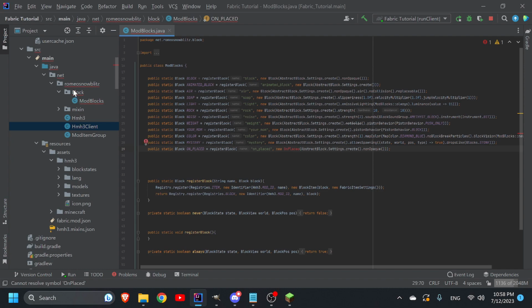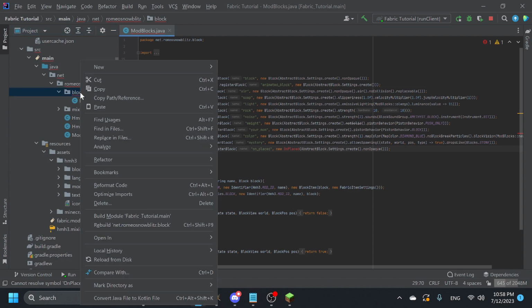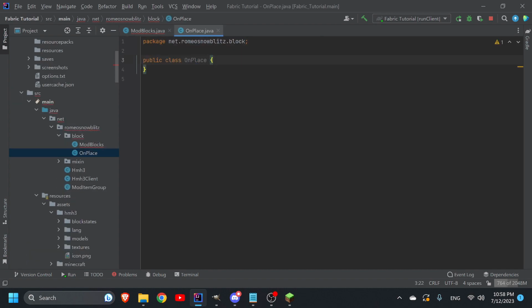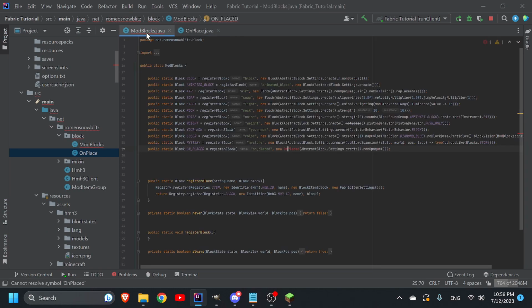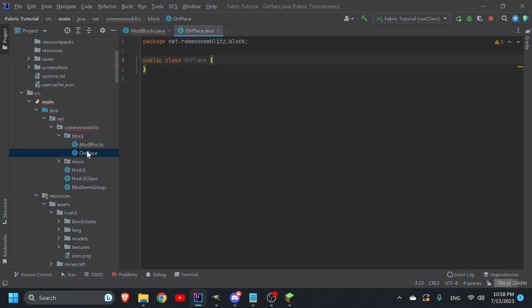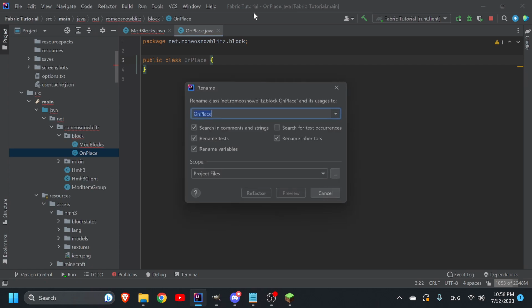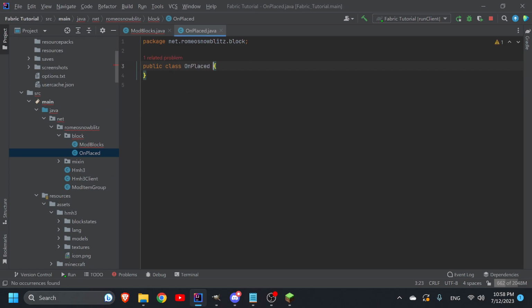I would go into your blocks here, and you're going to right click. We're going to do new Java class, and this is how you would want to write your new class name. We'll just do onPlace. It might be placed, I'm not too sure. I think it is placed. It's okay. If you ever mess up the name, you can just click, go to refactor, then rename, and I can just add a D at the end, refactor, and it's perfectly fine.